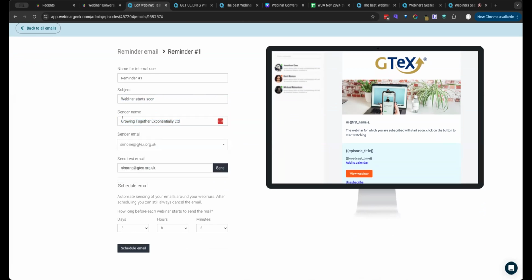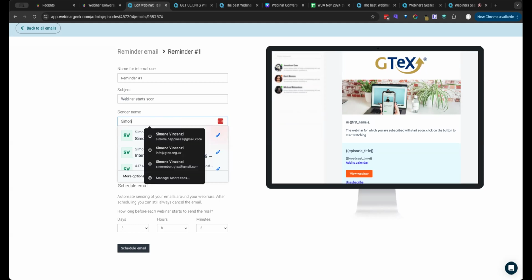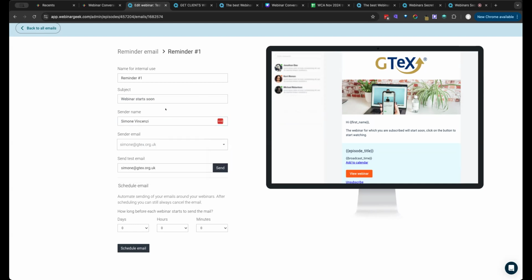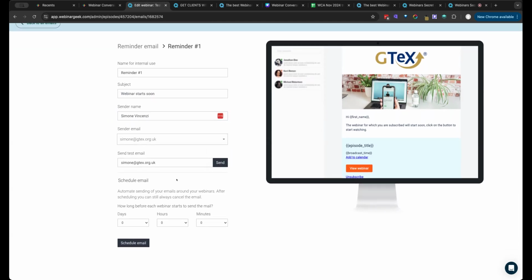By default, it will put your company. So in this case, this is what will appear on the inbox. So I want to put my full name, Simone Vincenzi. Or if you're actually sending them on behalf of your company, you put your company. Sender email, which is the email that you have. You can send your test email, and then you can decide. That's what I love. You can schedule the email how many days before? You want to schedule the email 1 day before, 2 days before, 3 days before.